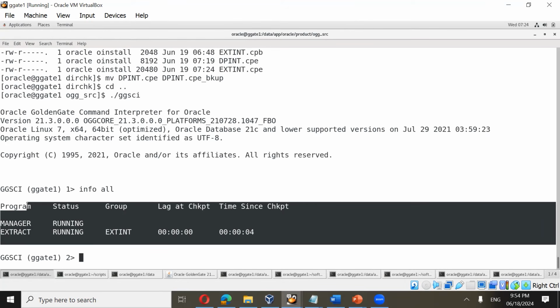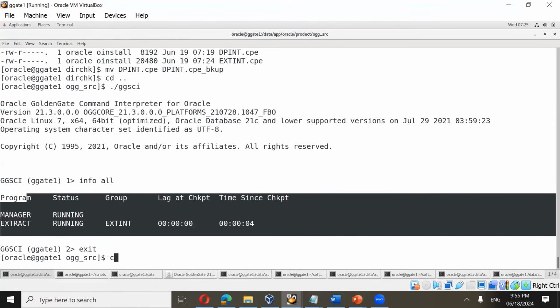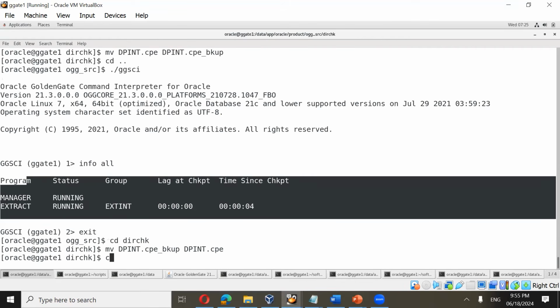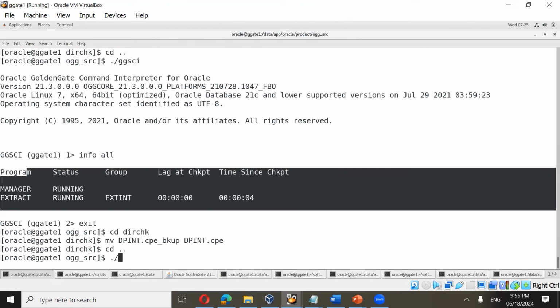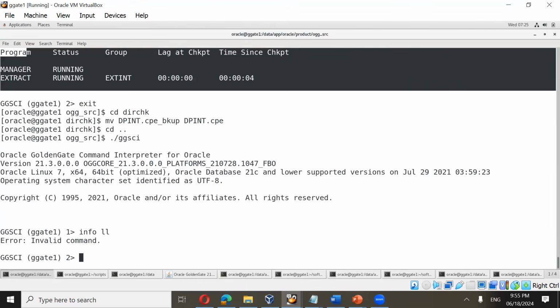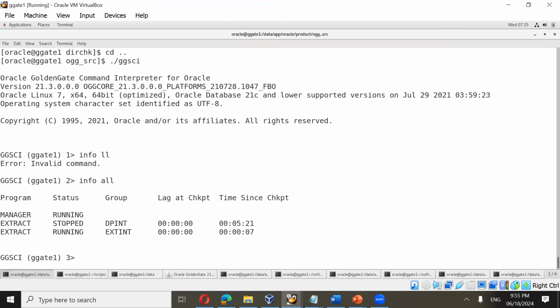Okay, so these checkpoint files are very critical files. So let me again rename dir chk, the dpint checkpoint file, back to .cp. Now I have moved it to the proper name. Now if you go to GGSCI and do info all, you can find now your dpints.